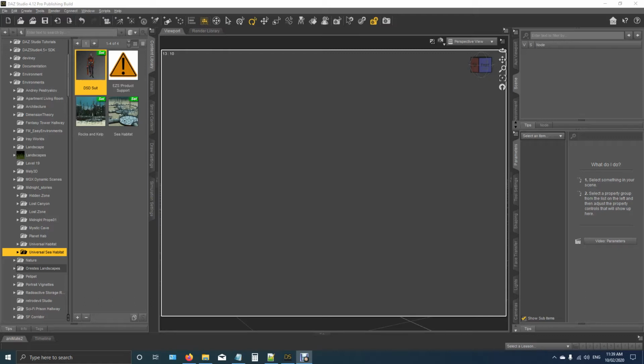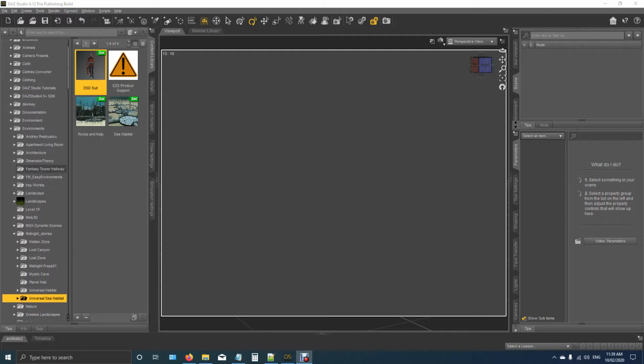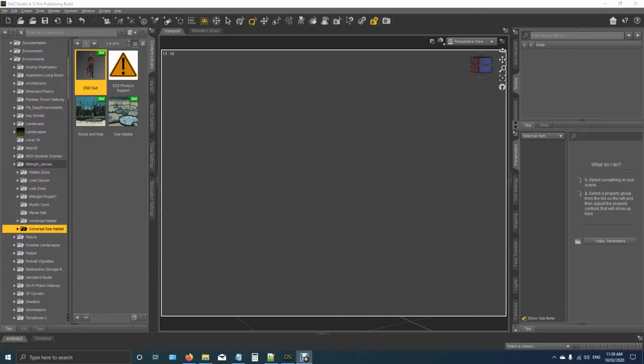Okay, this is just a quick overview of the EasySnap Universal Sea Habitat. Where you can find it is under Environments, Midnight Stories, and down the bottom you'll see Universal Sea Hab. Now, I advise you to watch this tutorial first, which is setting up the move and rotate tool so everything snaps together. But in this one we're just going to show you exactly what comes with the product.